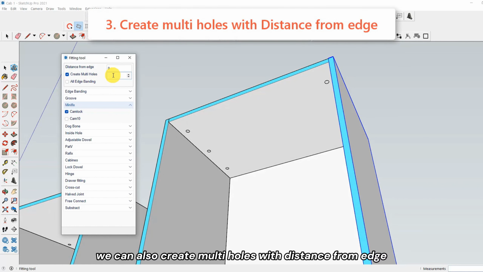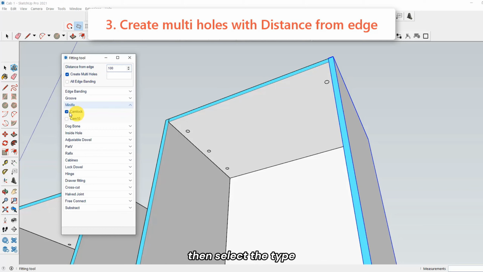Besides, we can also create multi-holes with distance from edge. So tick the box, create multi-holes, and then in the box distance from edge, type in the distance, 100 for example. Then select the type.